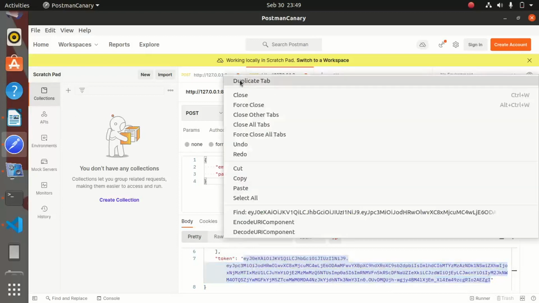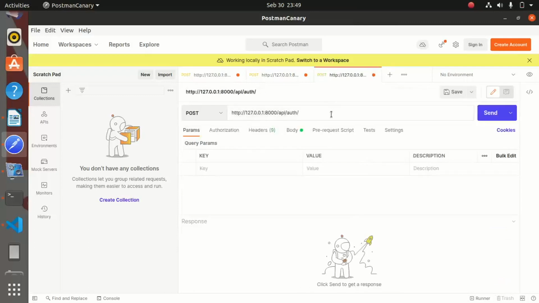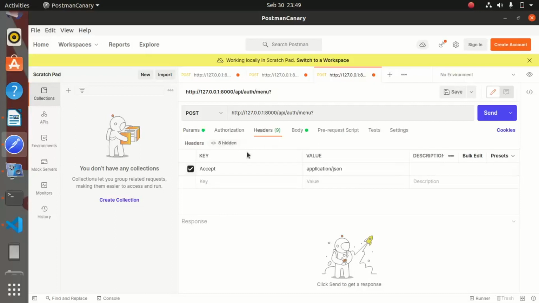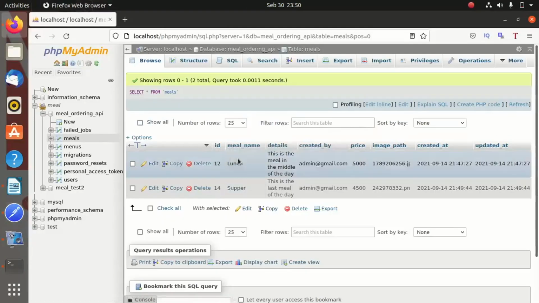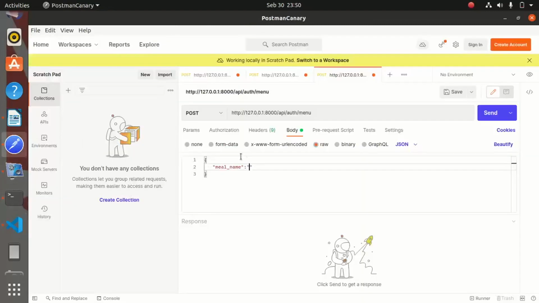And now the next step, let me duplicate this and add the endpoint, which is menu. So I'm going to add a menu, and for this just come to the header. Okay, we have an accept. Make sure you have accept as a key, and the value is application/json. Then from that you come back to the body, and under the body you come to raw and provide your JSON. Remember, in our validator, for this we only needed meal_name. And for the meal name, I must use an existing meal. For instance, lunch. So I will say lunch.